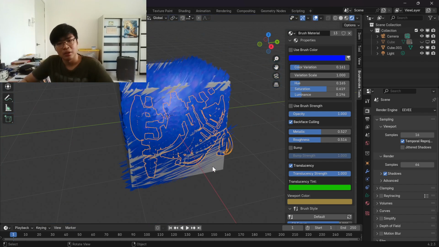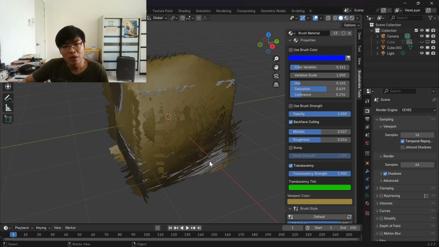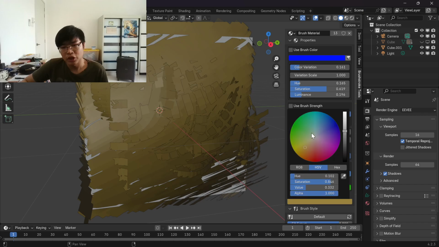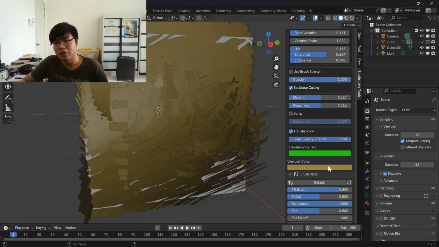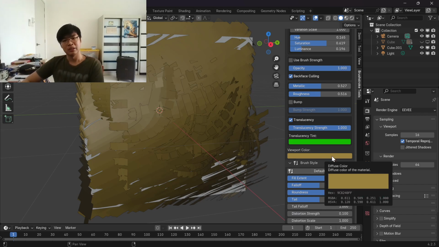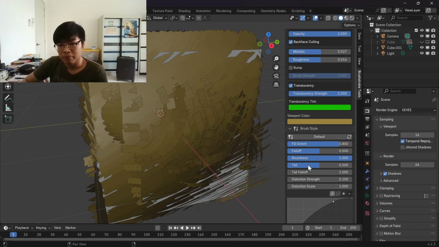Now, viewport color is basically just how you want your materials to look in solid mode, without the colors. Just change it to whatever you want. You can customize it. You want a pink, a green, a blue, a yellow, and so on. That's viewport color. There's a certain style of optimization for you in 3D.